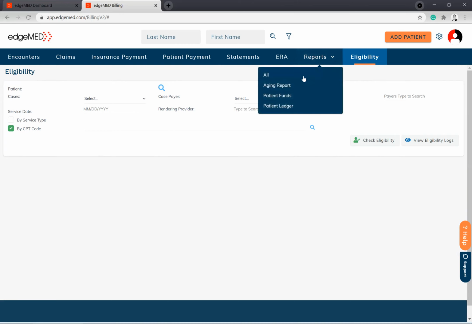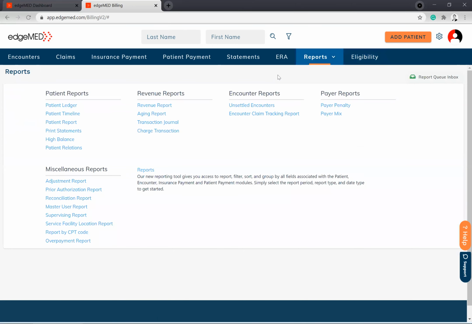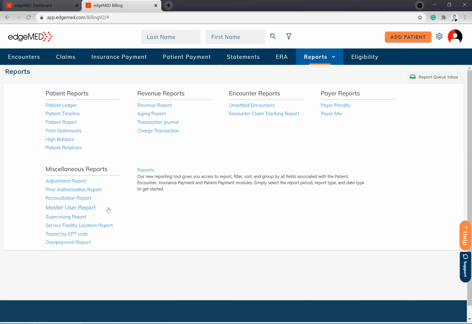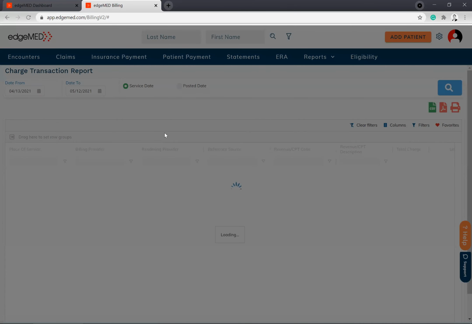All right, the last thing to cover today is going to be the reports. We offer all the standard canned reports from revenue to aging, a series of transaction-related reports, patient ledger, keeping track of staff use and what they're doing, master user report. Down here with this reports button, you can open up the system to report on any field you want. You're able to build your own reports on demand, favorite them, so you can then continue using them over and over again. Let's just take a look at the charge transaction.